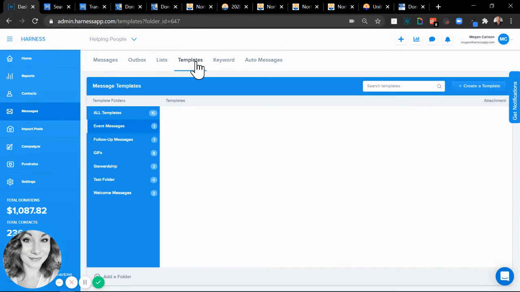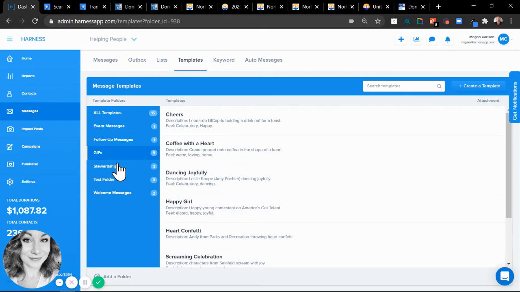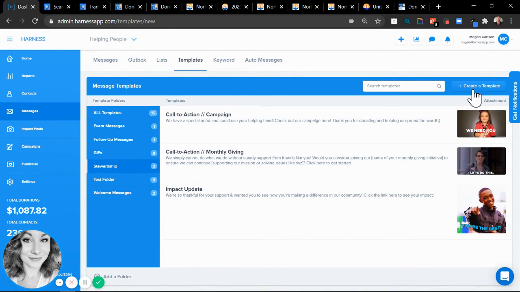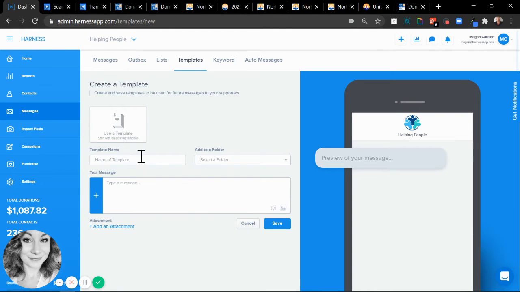If you want to create a template of a message that you would send, this could be an event invitation or a thank you message that goes out quarterly or an impact update that occurs. You can create a template here. You can use one of the ones that we've already created, or you can create your own by selecting the blue Create a Template button. You would call it something specific. So we'll call it Meg's Monthly Test, because I'm going to pretend that this is a template for monthly messages.